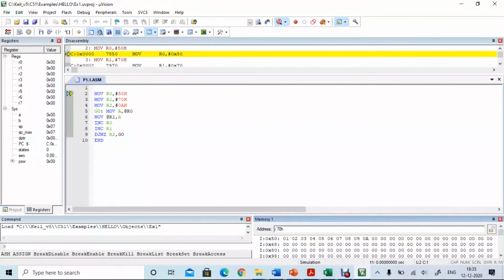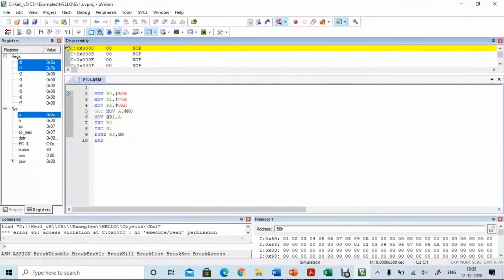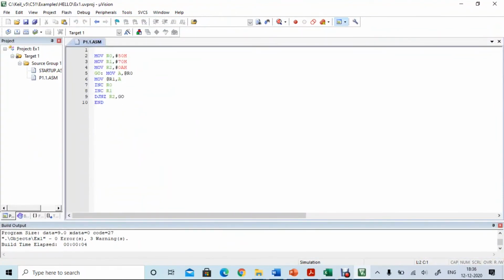The data will be copied to the location 70 to 79H. Currently it has 0 value. Now I have to click on debug run. Now we have to check the output in 70 to 79H. We can see the output has been copied from 50 to 59H to 70 to 79H. Then I have to stop the debug session. Next I can again start the debug session and give new input and check the output. This is the execution of the first program.